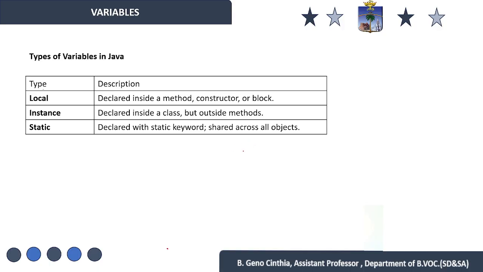A local variable is declared inside a method, constructor or a block. Let us have one small program, class A. What is a local variable? It should be declared inside a method. Void display. So here only the variable should be declared. Int a is equal to 10. I hope it is very clear.